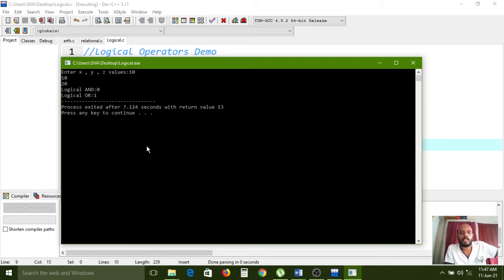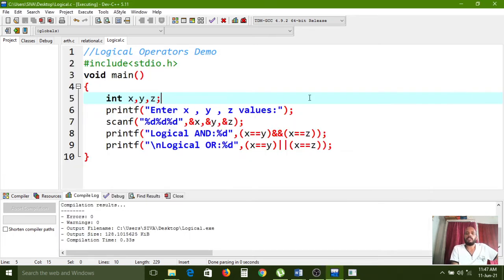Nothing but the condition: two conditions, false. Because if any one condition is false, then the logical AND operator will return a false statement. But by using the logical OR operator, if you have any one true condition between the two conditions, then it will return true. Carefully observe here.